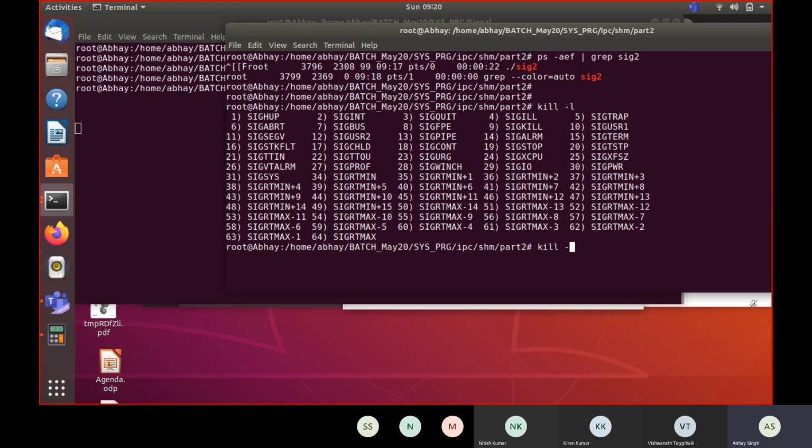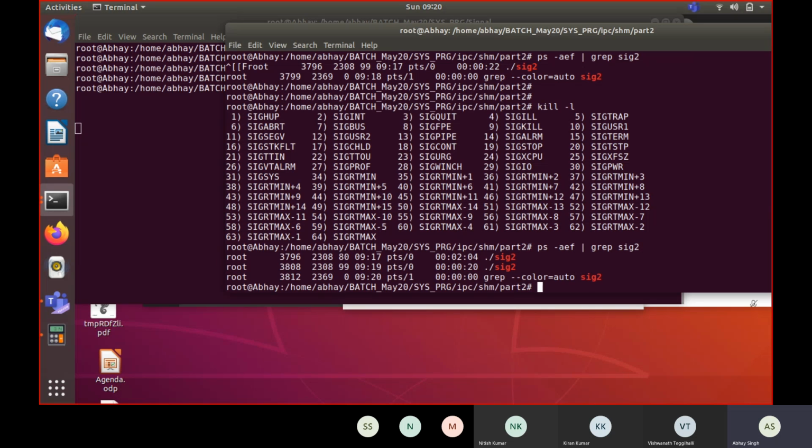Now if you're going to say here kill hyphen L, kill hyphen 2. Sorry, let me just see the process ID of this sig2. Okay, another one was still running there. So kill hyphen 2 is nothing but SIGINT, right? This is the handler we have used inside this. So this is the signal number, and we have a user-defined handler, right?